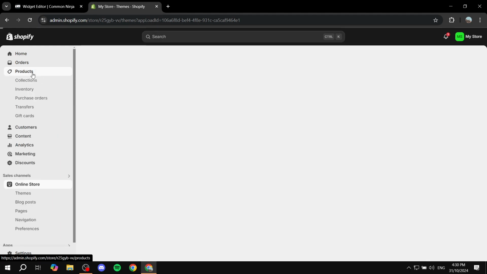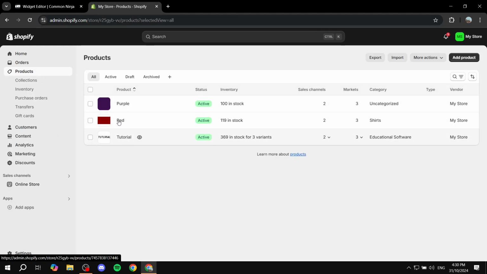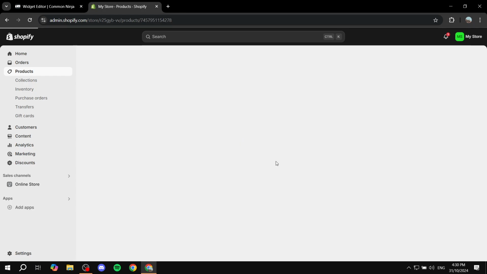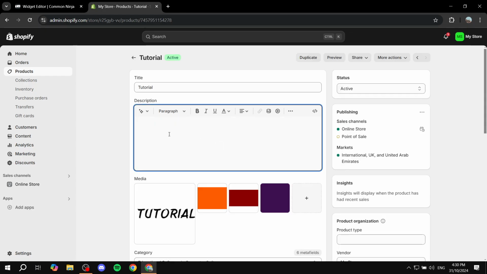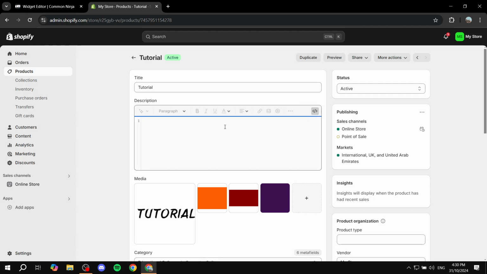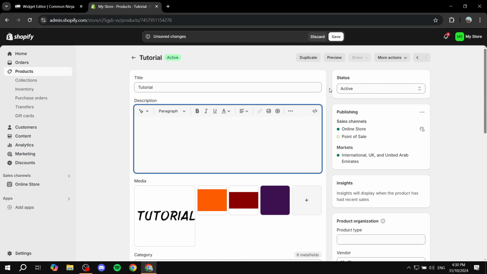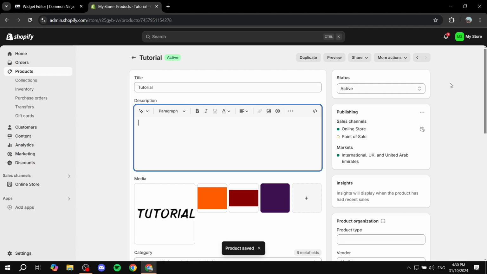We can go to Products. And then from products, we just want to go for the product that we want. And in the description, you just want to show HTML and add that right over there. And click on Save. If you want to add more content, also feel free to do so in here. So just go and click on Save. And let's just wait for it to load a little bit.